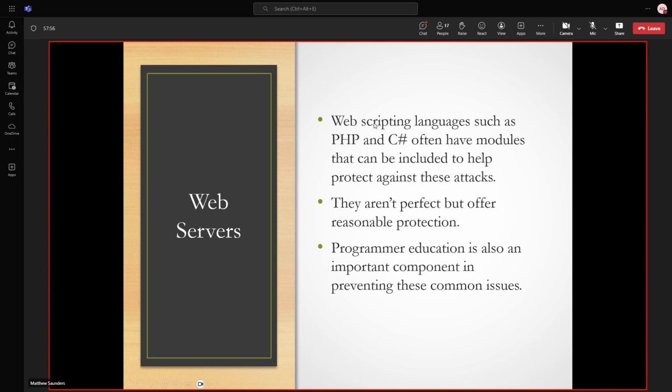Now, beyond that, different languages, like C Sharp and PHP, have modules that you can include that can help protect against these attacks, even if your programmer is a bit clueless. I'm not saying they're really clueless, but if they're not trained in this, which they should be these days, there are still some protections built into the scripting language. They're not 100%. Nothing is 100% here, but they do raise the bar against the attacker. The real key is programmer education.